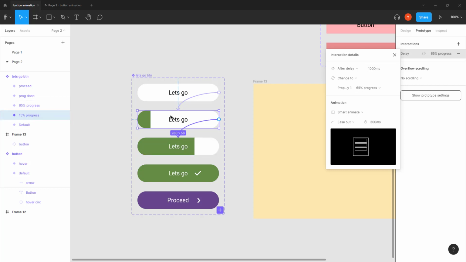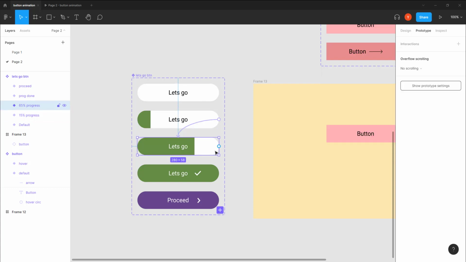Again, click here, it's going to wait 1 second and then proceed to this variant and play the animation that we have here, which is the progress bar coming to here and the text changing its color. And the animation here, I will give it a bit slower. Let's give it a second, and then we can fine tune it, see if it's too slow or too fast. We can always change it easily.